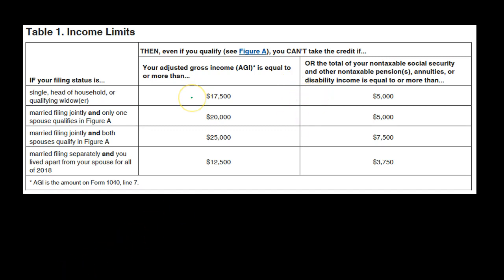So we'll just be taking a look at the first two. If we have the single, head of household, or qualifying widow, widower, we got the 17.5 AGI versus married filing joint, in essence, the 20,000. And then we have the other income. This would be the Social Security and other non-taxable pensions, annuity, or disability, 5,000 limit, or 5,000 for both the single head of household and the married filing joint.